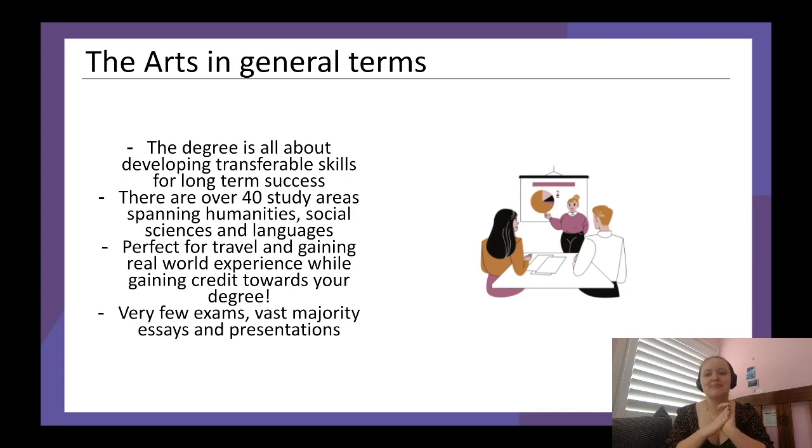The arts is perfect for travel. So if you've always dreamt of going on exchange, then this is one of the programs that will really be perfect for that. And you can gain real world experience in partner universities all across the world while gaining credit towards your degree, which is so, so cool. So if you would like to be a part of that, I encourage you to do some research within the university that you're attending and see what opportunities there are for you.